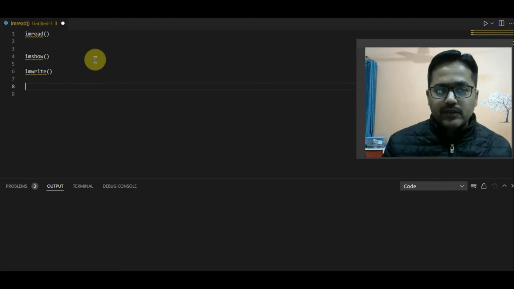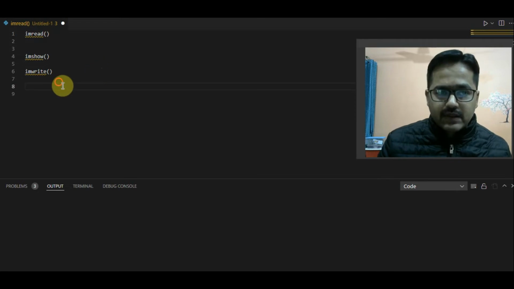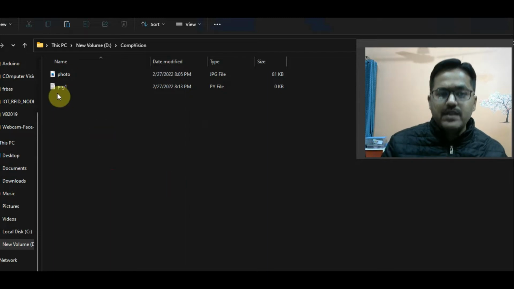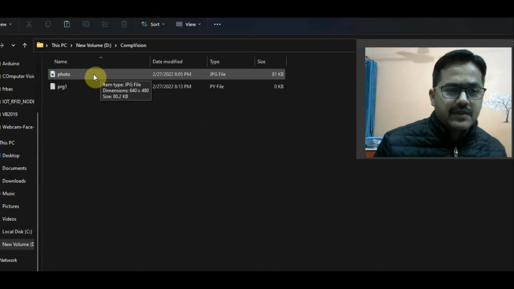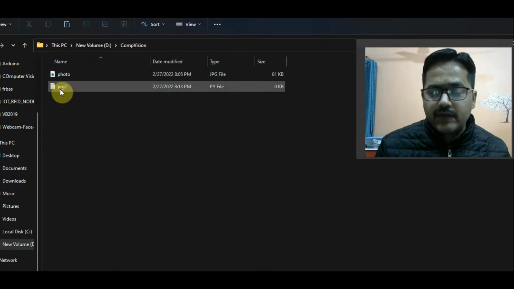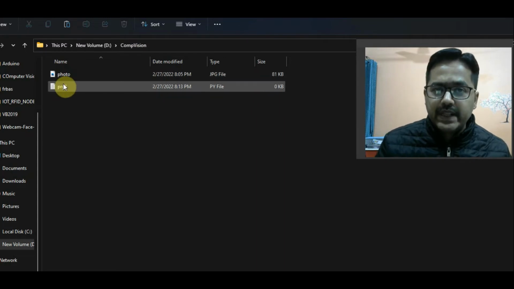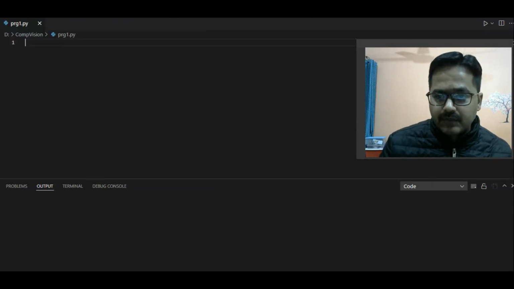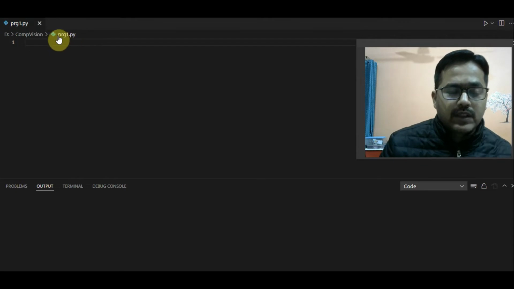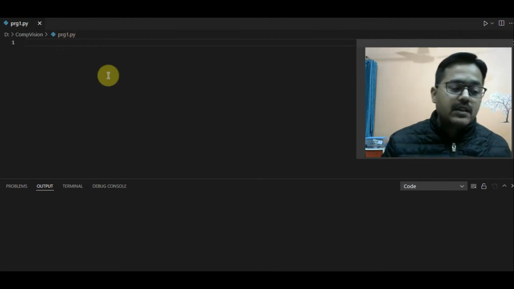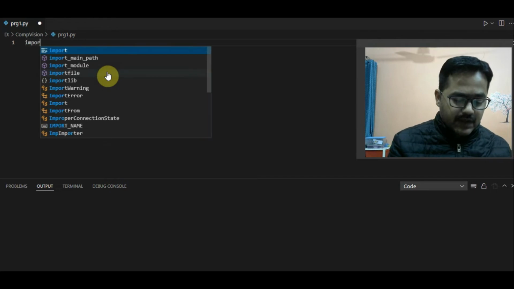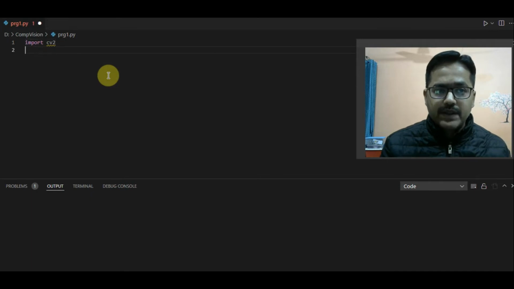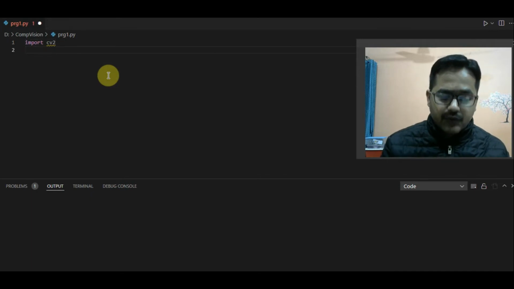Now we will see by creating a program how these functions are used. As you can see, there is a JPG image in the directory in which my program is stored. I will read this photo using Python code. Let's make a program. I save this program as prg1.py, and now I start writing. The first step is to import your library, so I import the cv2 library.